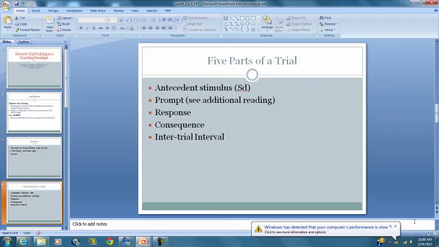So the idea here is the law of effect: the consequence, whatever you do in response to the behavior that they showed you, is going to shape that ongoing behavior. You can either extinguish it or you can encourage the appropriate behavior with the consequence that you use.